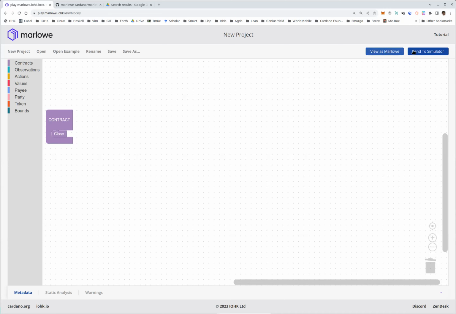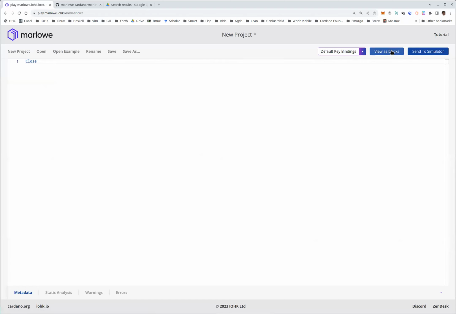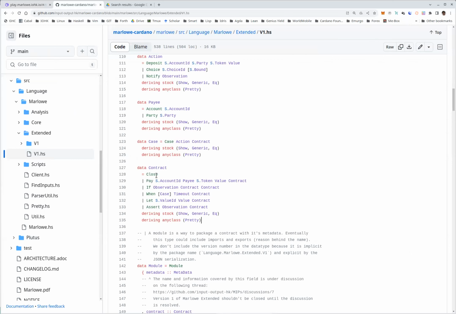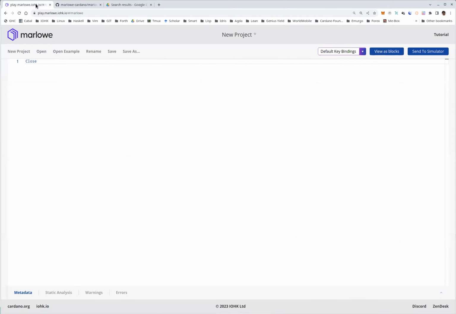Now here we have these buttons, view as Marlowe and send to simulator. If you view as Marlowe, we basically see the Haskell value corresponding to the contract. In that case, it's just the close constructor. If we go back to the code, you see the first constructor is close, so it's just close. I mean, it's very boring.